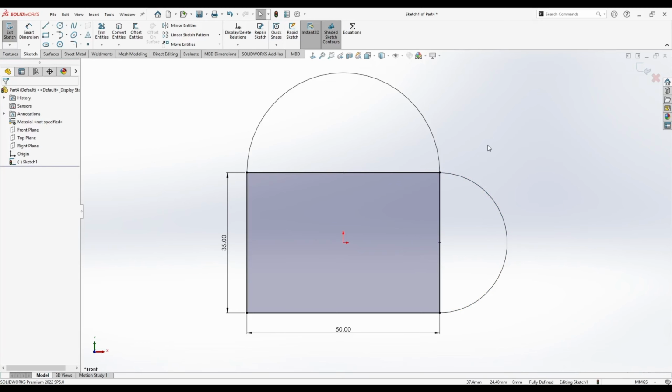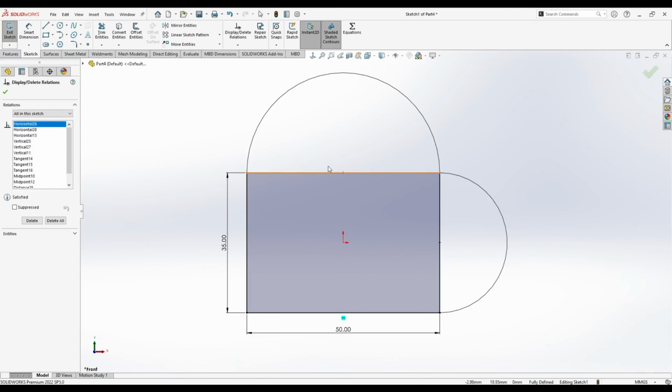I can right-click and say, Display, Delete Relations. All in this sketch are selected, and let's see what we have. Horizontal for this line. Here we have vertical lines. These are automatically added for the rectangle. And we have a tangent relation between the arc and this vertical line. Also the same on the other point, and one more tangent relation for this tangent arc we drew.